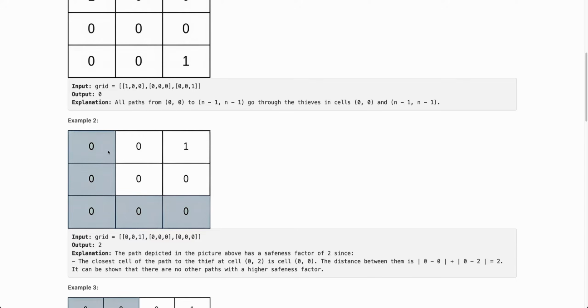And you can try out any other possible path. You will see the safeness factor of any other path is not greater than 2, and hence 2 is the maximum safeness factor possible, which means 2 is the answer. So I hope the problem statement is clear.